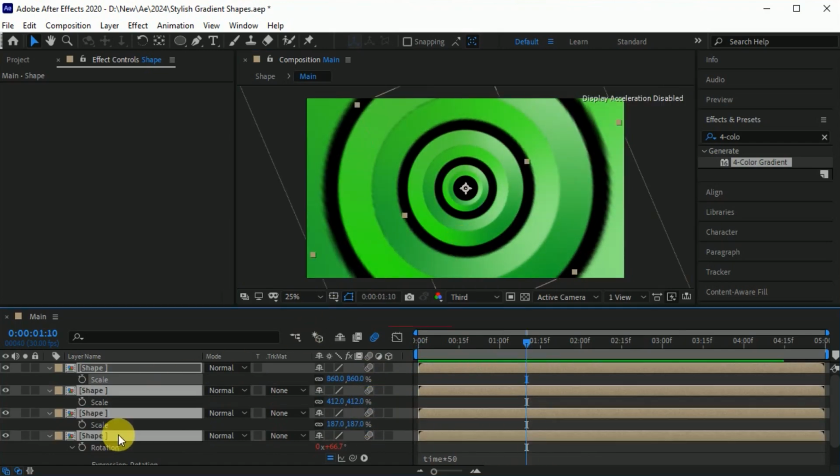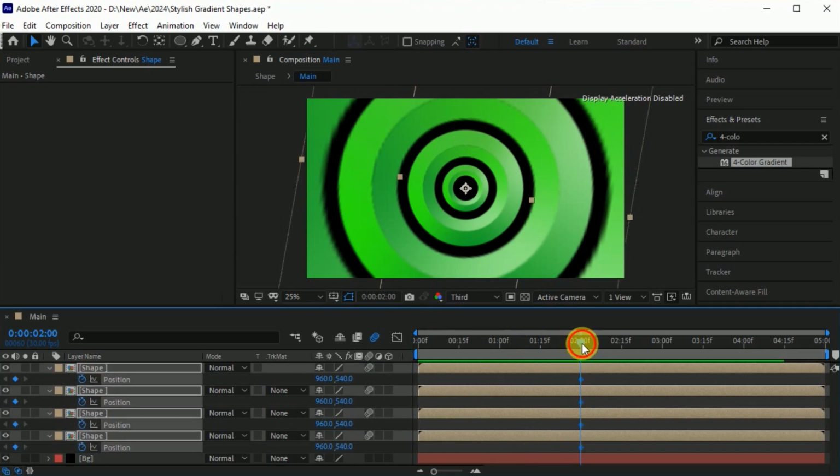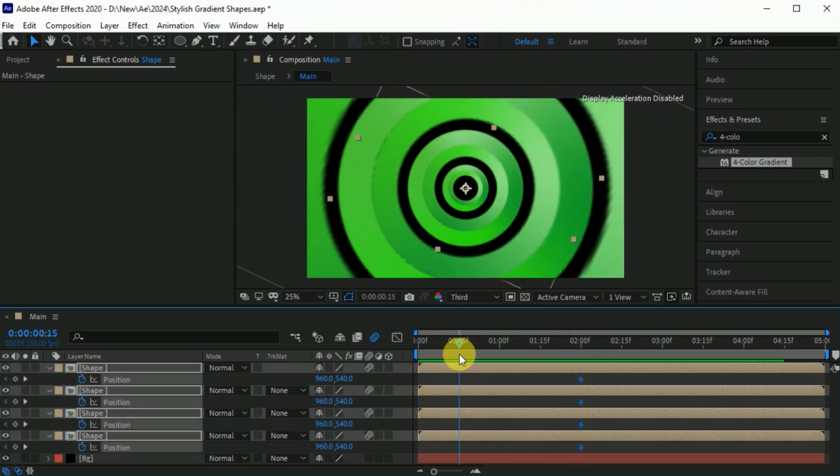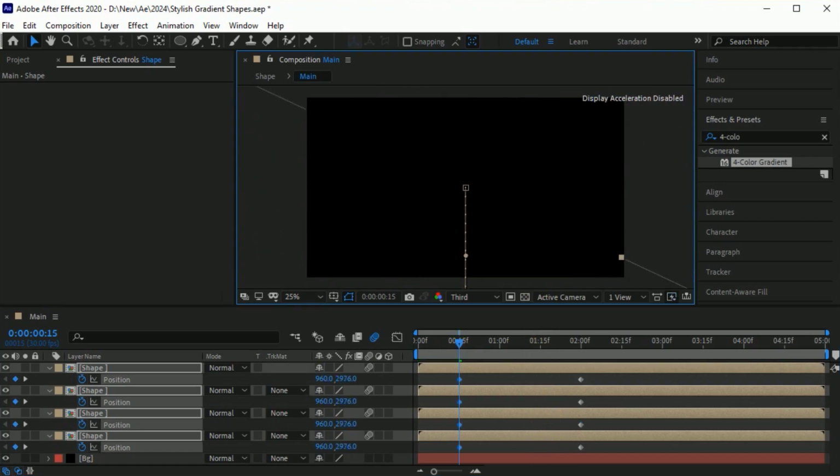Select all circle comps and press P to open the position property. Move the slider 2 seconds forward and create a keyframe. Move the slider to the beginning of the comp, or 15 frames, and set the position out of the comp like this.